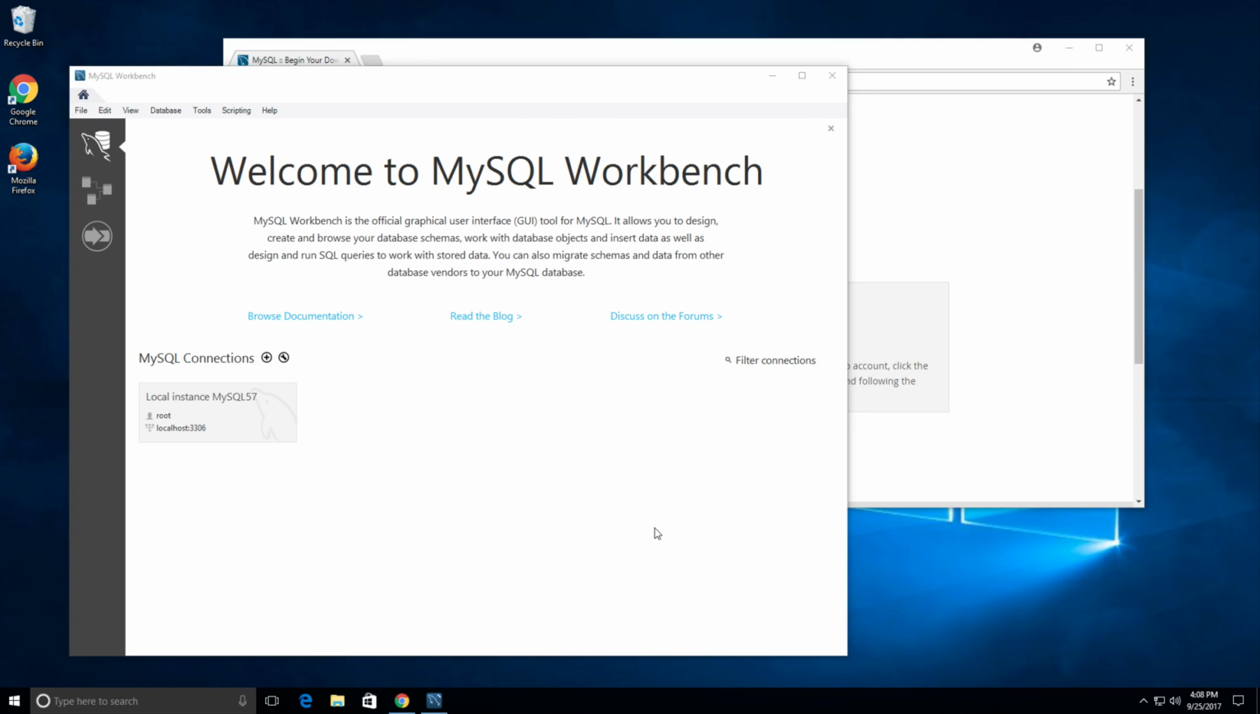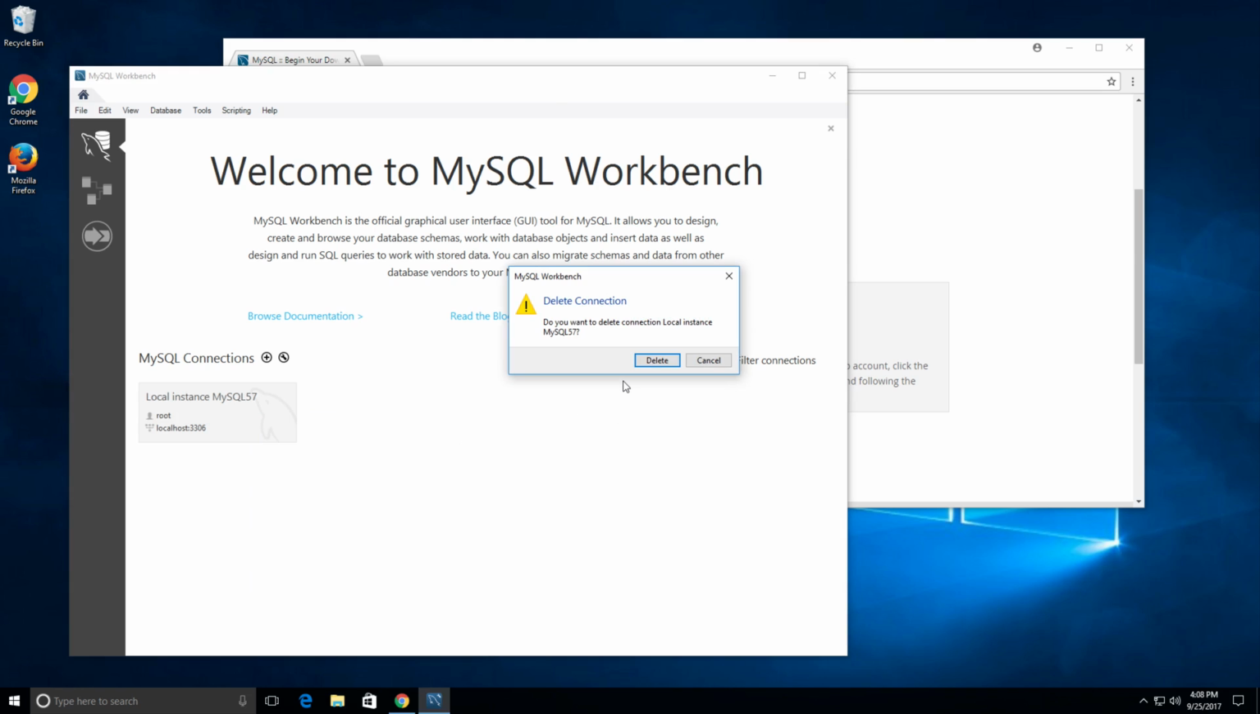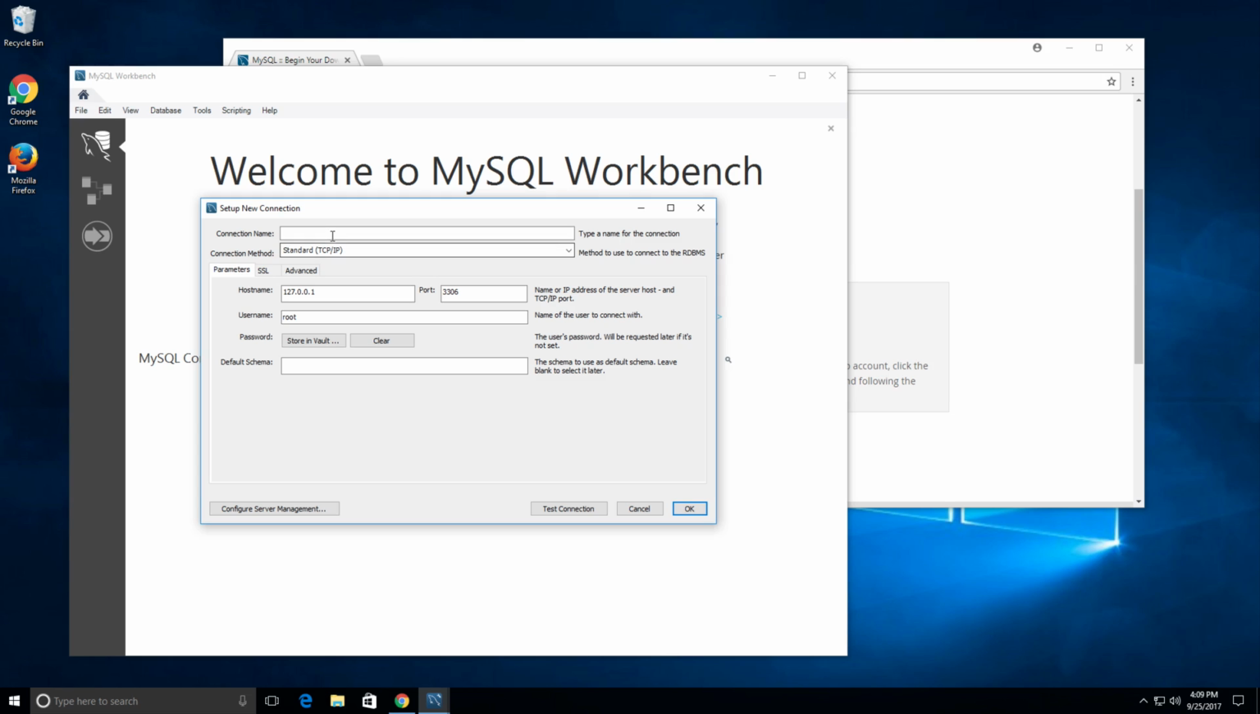And so while this has already made a connection for me, I'm just going to delete this and recreate it so that we know how to do this from scratch. Okay, so I want to add a new connection to the database server that is running on my local machine. And so I click on plus right here, and I'm going to give this a connection name. I'm just going to call it localhost on this machine. You can really give this whatever name you want.